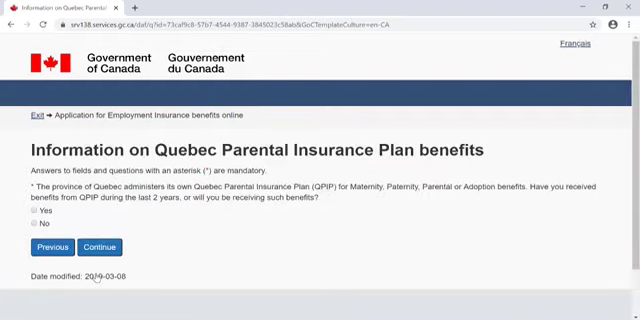This question here is asking, did you work in Quebec or contribute to the Quebec Parental Insurance Plan benefits? Yes or no? I'm going to answer that question as no, and click on continue.